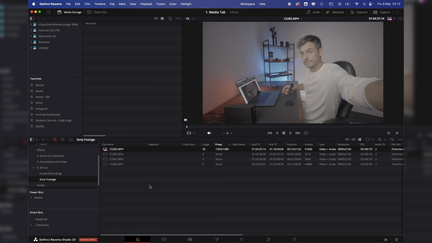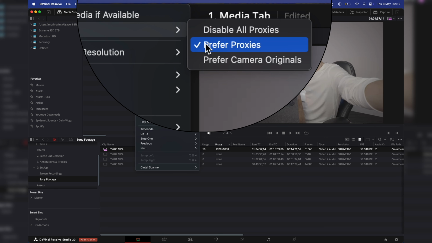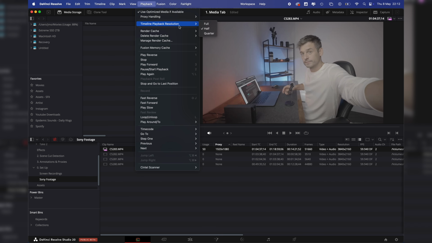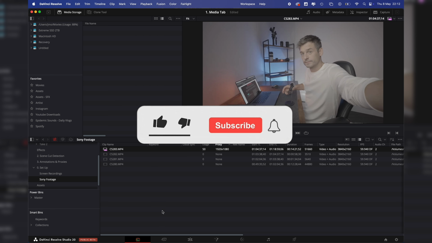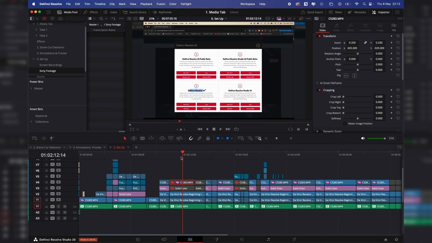So once your proxies are generated, what you'll want to do next is, if you go to playback and then go to proxy handling, you will toggle on prefer proxies. So make sure you select that. Another thing you can do is select timeline playback resolution and select it to half. So now your computer is going to be running off proxy files and the timeline is going to be half resolution. So when you come to edit, it's going to be a much more efficient, smoother process. Your machine will run faster.